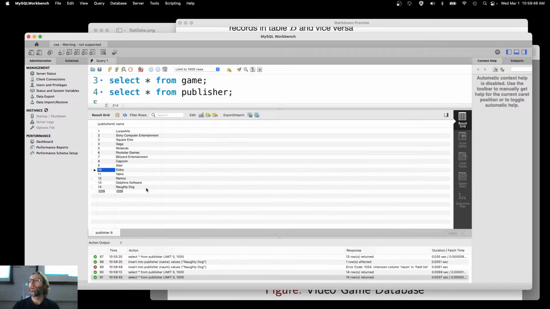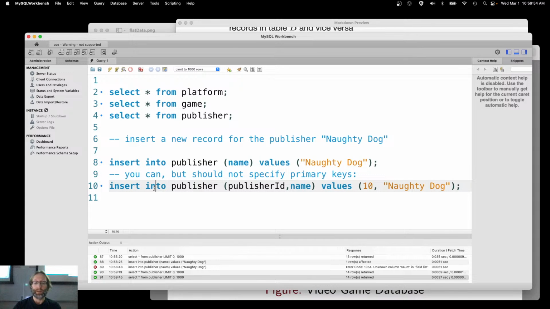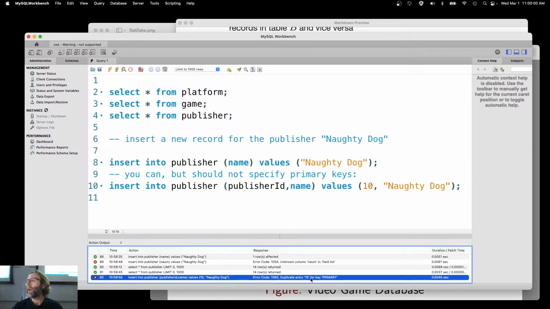Is that going to work? There's already a publisher with a value of 10. Let's find out what happens when I try to do something like this. And I get a different error message down here: Duplicate entry 10. You can't have two values with the same primary key. The database is taking care of it for me.